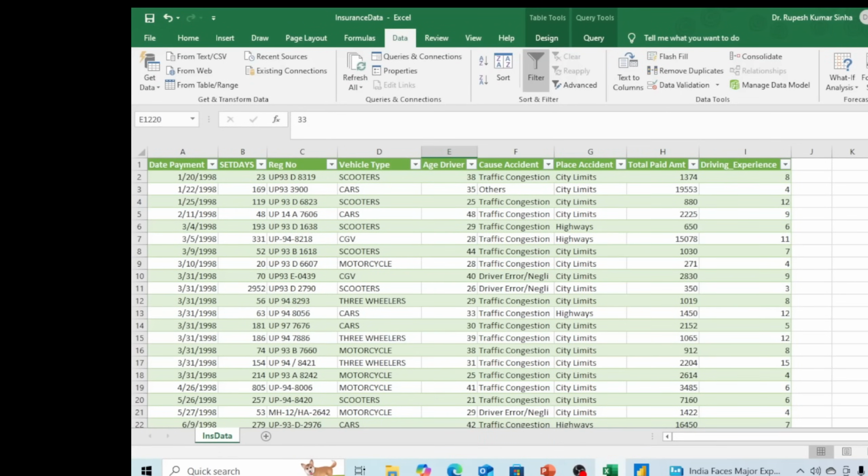In the first project, I have got insurance data. In this data, we have got these different fields. The first field is date of payment, then settlement days, registration number, vehicle type, age of driver, cause of accident, place of accident, total paid amount, and driving experience. From this data, we are going to make a dashboard.